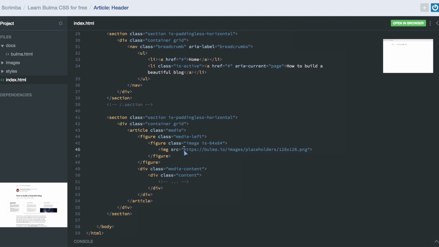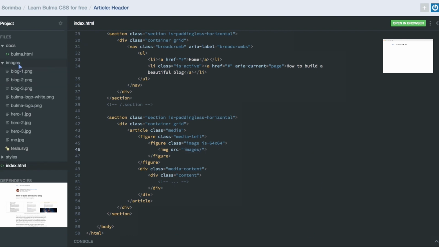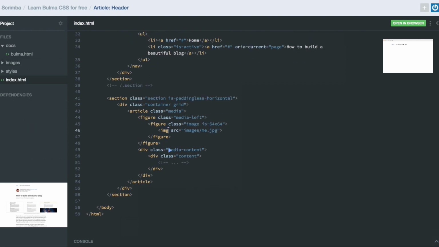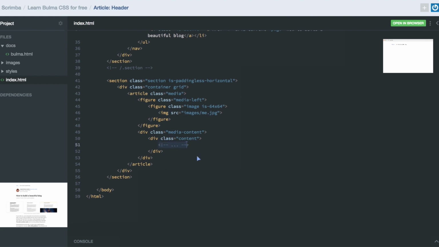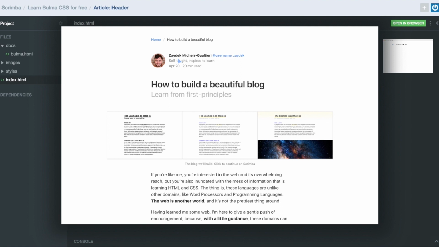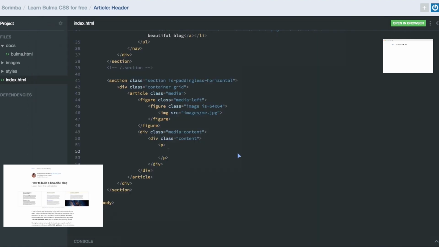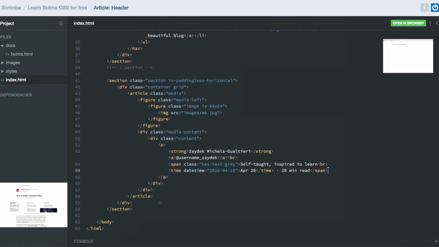All right, and then here we'll swap out the image. Do images, and we're going to grab which one was it? Me dot JPEG. Okay, great. Now for the content, what we'll do is put this in a paragraph. And then, let's see, we got Zaydek. Okay, so let's put that in real quick.